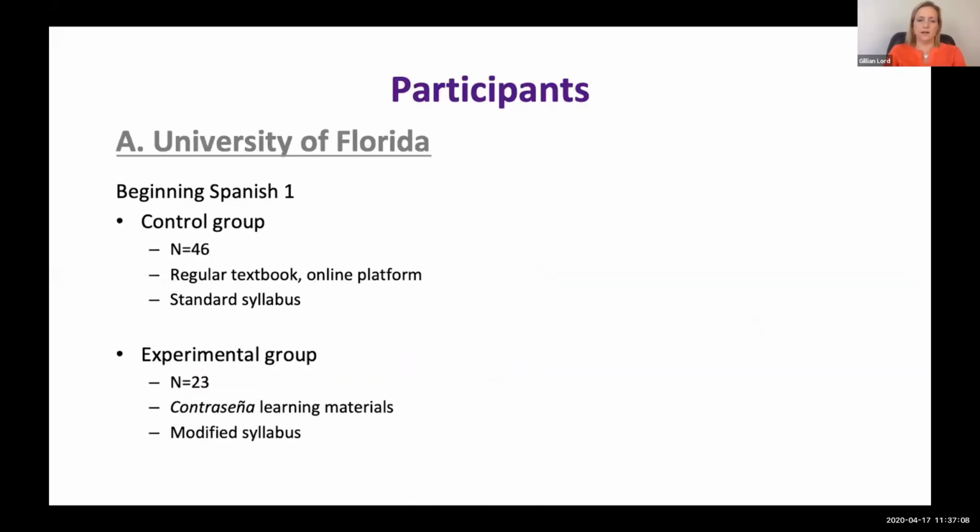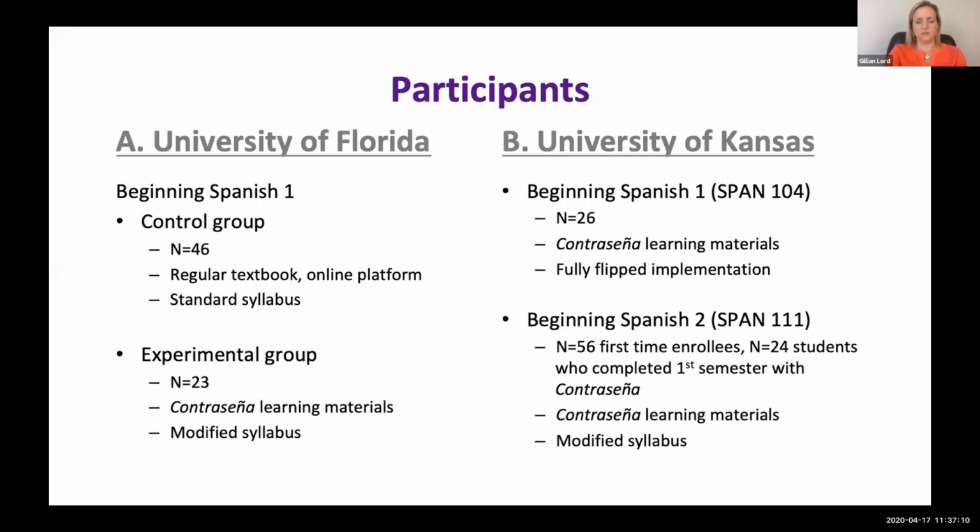So I won't go into great detail about this. We had students from UF, where I am, and Kansas, where Amy is. In my institution, we were doing a pilot. So one section was using Contraseña and the other section was using the regular textbook.